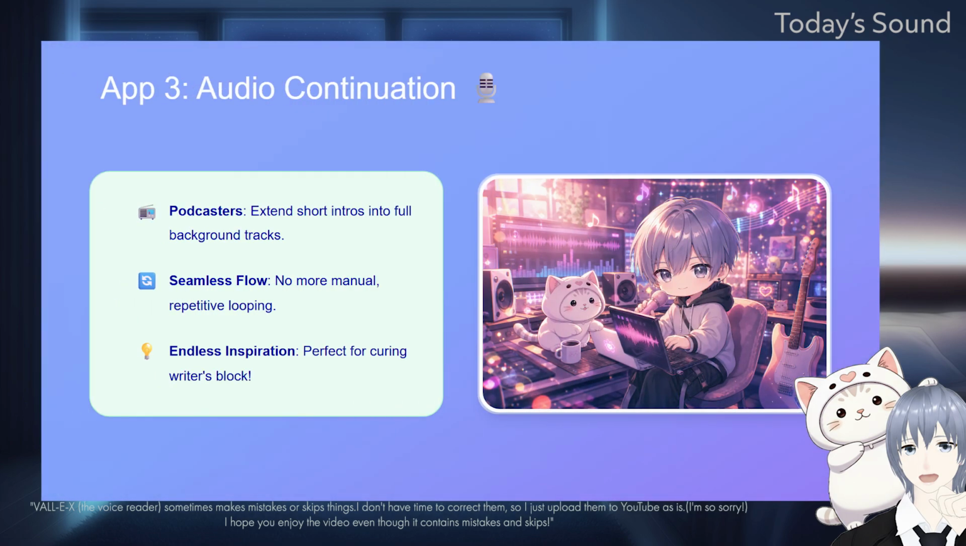Third is the amazing application of audio continuation, which is perfect for podcasters or content creators. Imagine you have a short, 10-second intro loop for your podcast, but suddenly you decide you need a full 2-minute background track to talk over. Instead of trying to manually loop it and making it sound repetitive, you can feed that short clip into the model, and use the continuation feature to seamlessly extend the music.